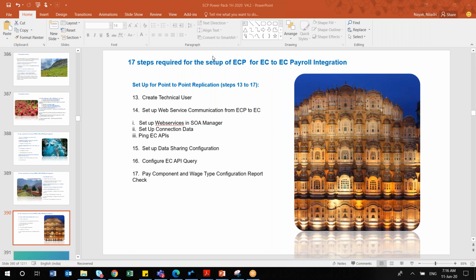If you are facing any challenges, you can directly contact your integration consultant. They will do it for you. Anyway, I'll be explaining how to do it. The same goes with your data sharing configuration. Which data should be shared with your EC from EC payroll, and which data should not be shared, that we can also configure in the data sharing configuration settings.